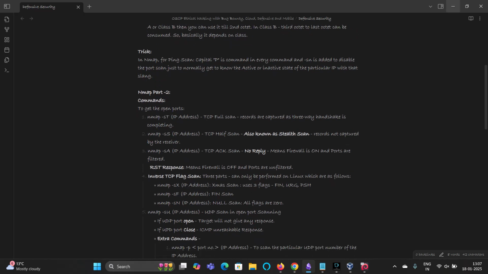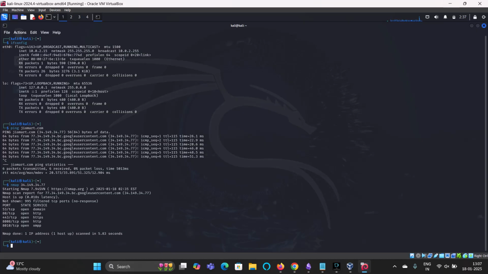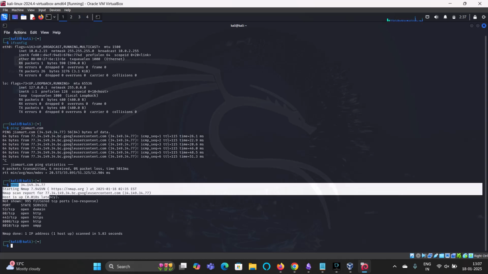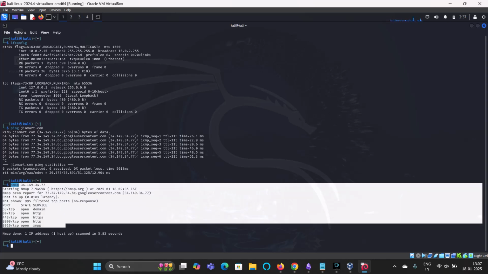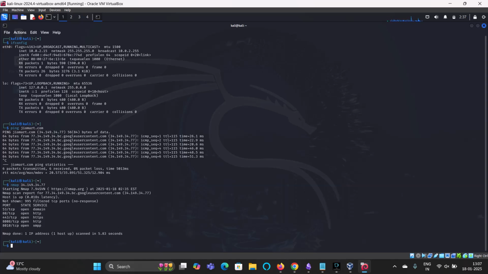So I'll be showing you now. Look, guys, we have done the Nmap scan and you can see which ports are open: 53 TCP and 80 TCP are open, which is HTTP, HTTPS, XMPP. So this means that we have done a port scan of this particular IP address of geomart.com.